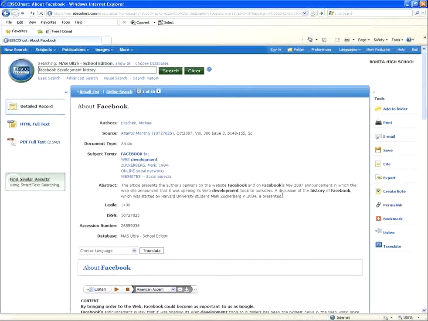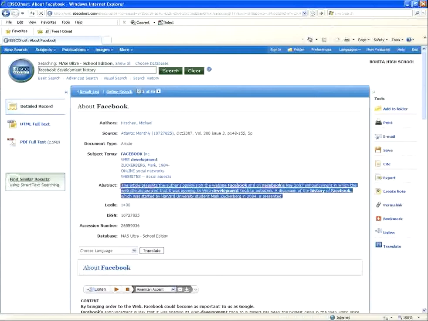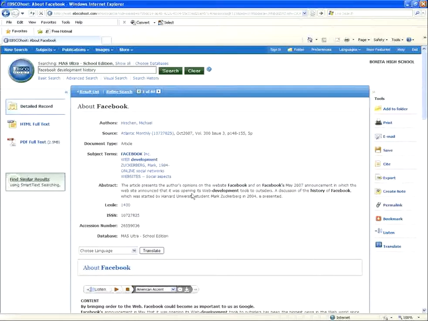The other thing you can look at is there's what's called an abstract. An abstract tells you what is in the actual article. So really you can look at the abstract here to get information. And notice this one, a discussion of the history of Facebook, which was started by Harvard University student Mark Zuckerberg in 2004, is presented. This tells you that this article is going to tell you everything you want to know about how it started. There's your history of Facebook information. You've decided this is a good source.